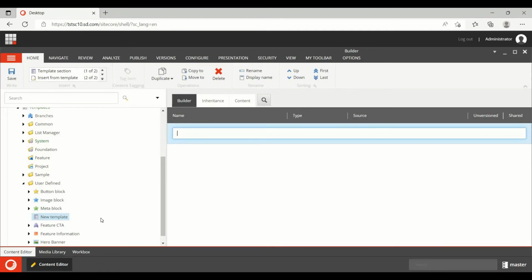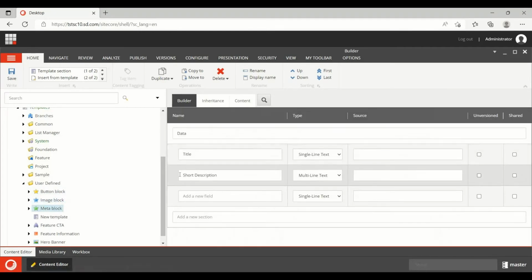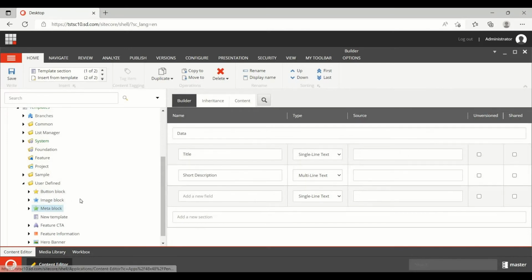I already built a few templates which I have given in the example. Let's check those. So button block I have created. You have a data, you have text and button URL. I have given a single line text and general line text. Similarly, image block I have an image link. And the meta block I have this thing. So these three I have created.